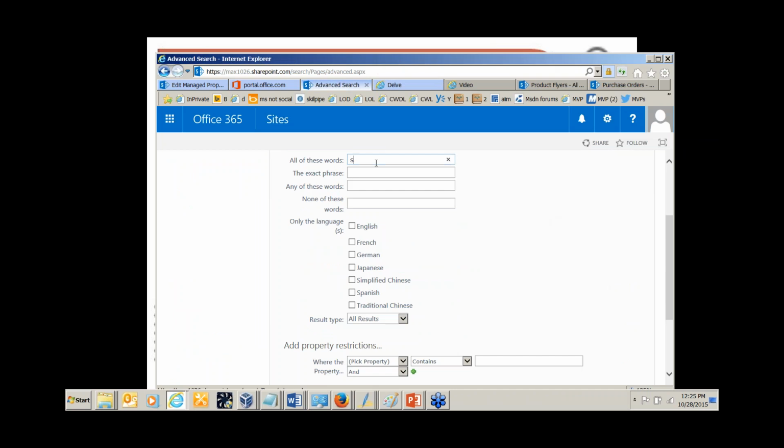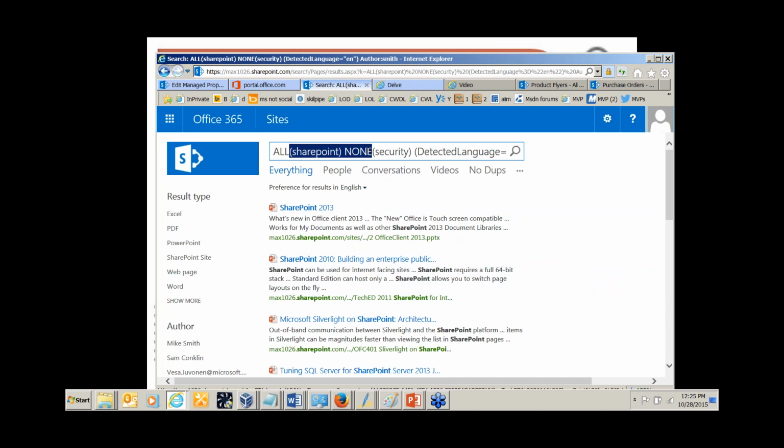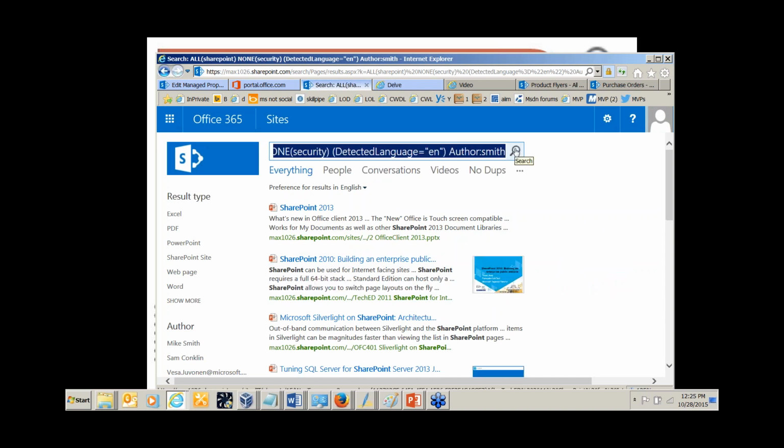So I want to search for the word SharePoint, I want to exclude the word security, and I want only documents that are in English, and I want the author to be Smith, contains Smith, and possibly other properties. Then click search, and notice up here it wrote a complicated query for me.